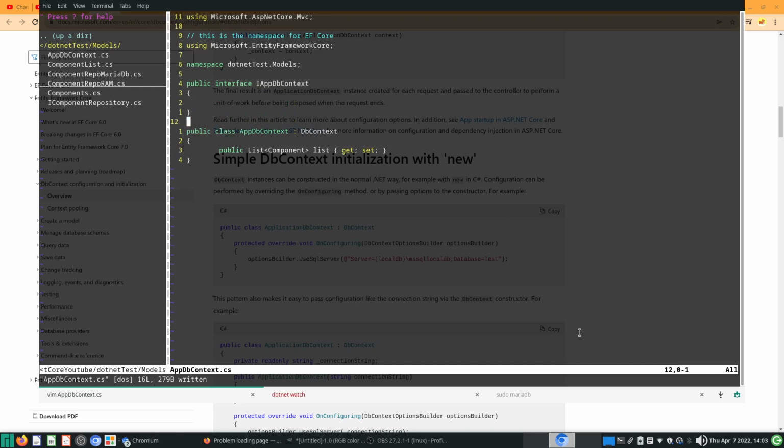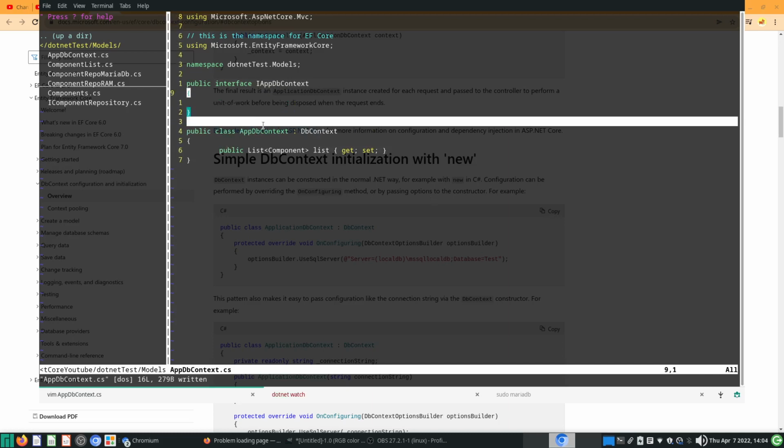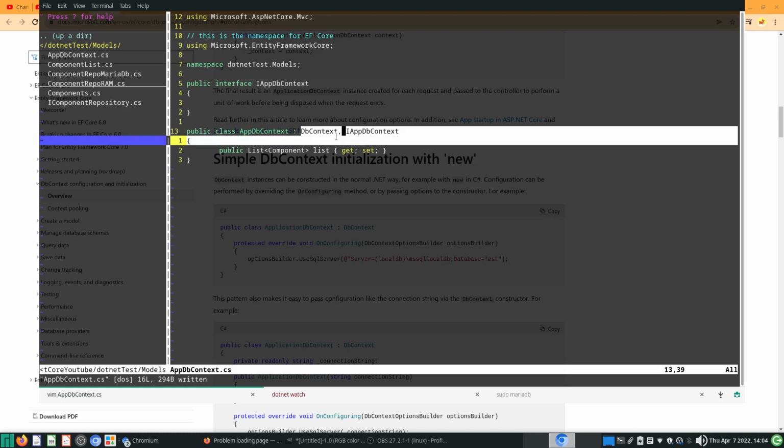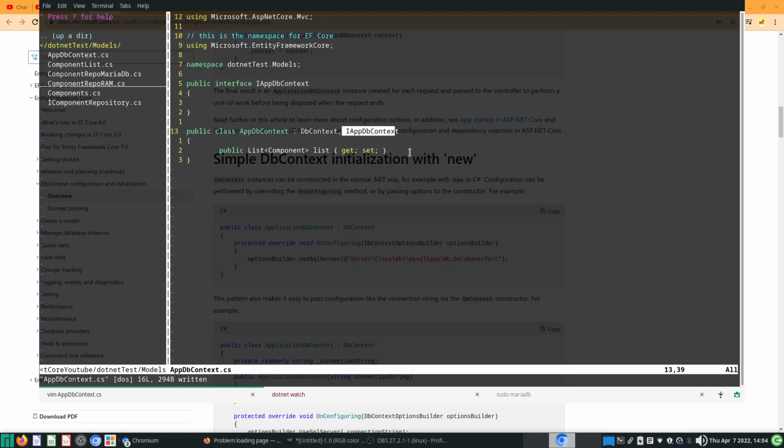I have this interface, and I'll make sure that this AppDbContext inherits this interface, or rather implements this interface. That's the correct word. So how do I make sure that AppDbContext inherits and implements interfaces? I can use the comma sign to make sure that this AppDbContext both inherits from DbContext and implements the interface. Just make sure that the interface you are implementing is towards the end. All the classes you are inheriting from should be at the beginning, and then the interface you are implementing should be towards the end. That's how you do it.